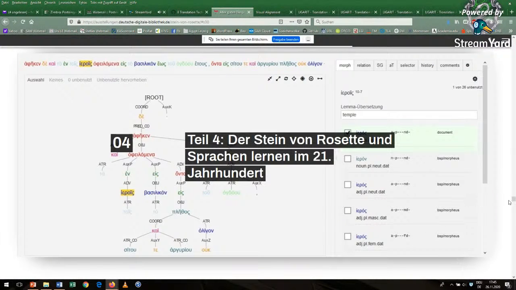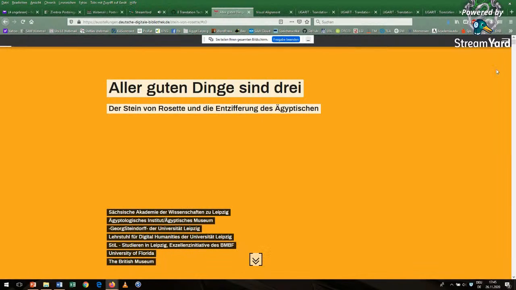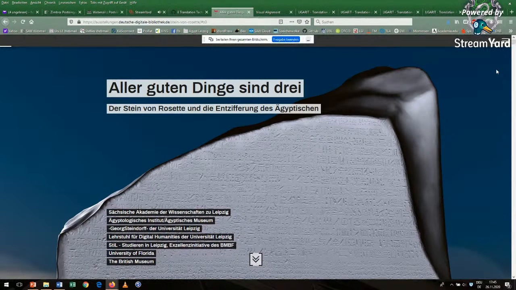The online exhibition is called, and I have to go now to the beginning, "All good things come in threes." This will be the English title, matching the German "Aller guten Dinge sind drei," about the Rosetta Stone and its decipherment of the Egyptian. The main idea to do this digital exhibit was that I wanted to try out the software which is behind that for my work at the Saxon Academy of Sciences and Humanities.